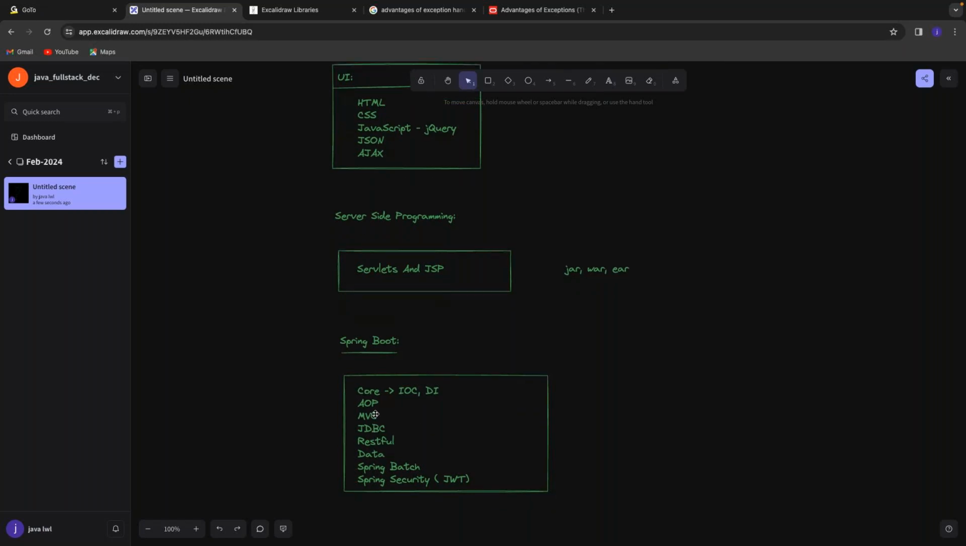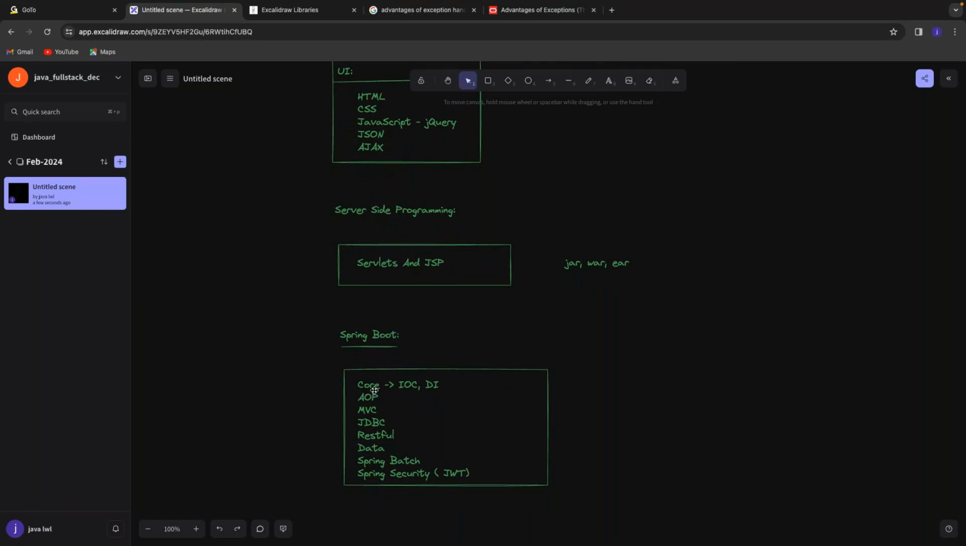And in Spring, we will get started with the core concepts: AOP, MVC, JDBC, RESTful web services, Spring Data, Spring Batch, and Spring Security. There are a lot of other modules, and these are the modules you must have knowledge of. And you must have hands-on experience with these concepts.